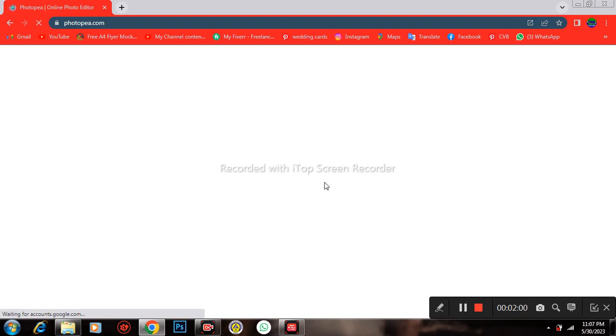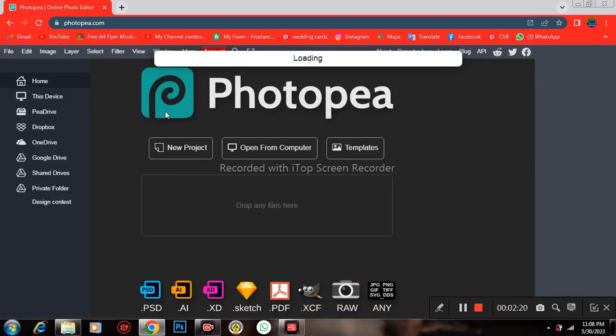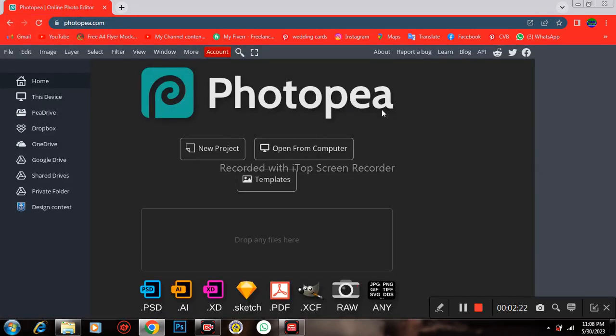Whilst the browser is loading, we are waiting for it to give us the interface or the official page of Photopea. As you can see, Photopea, an online photo editor, which is photopea.com. So now here is our browser. Inside here, it will give you the direct working space of Photopea.